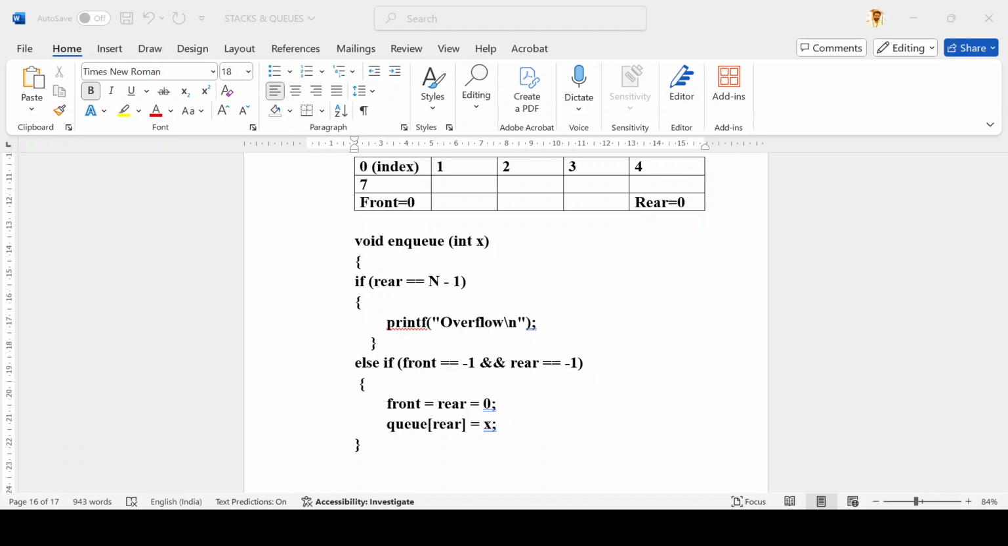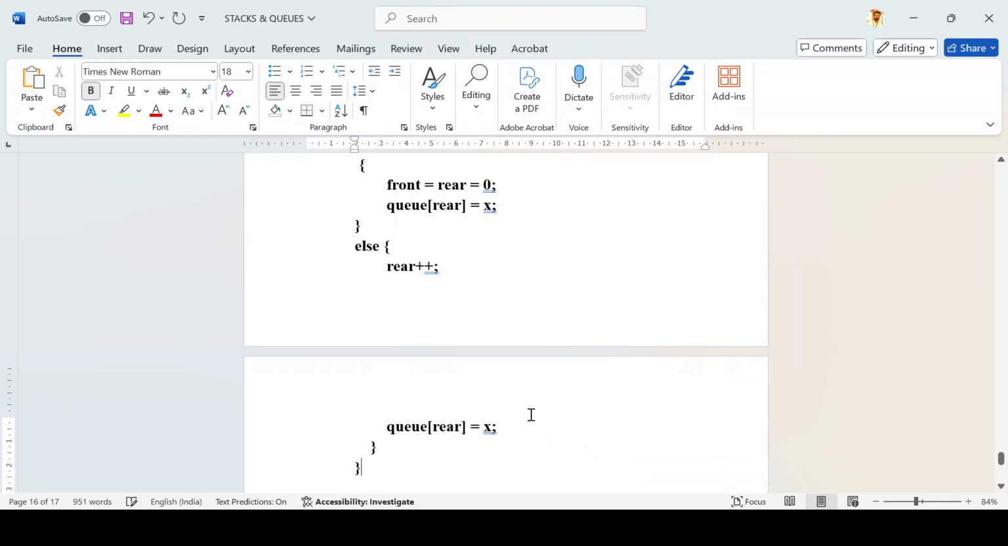Then suppose now I have one data available there. The last case is if I am going to store a second data, I can just increment rear by one position, and then allocate the data into the second position. Simple as that. So else, the rear gets incremented.